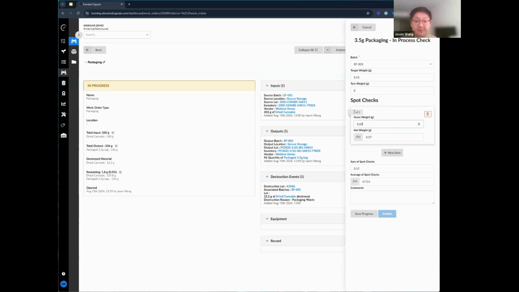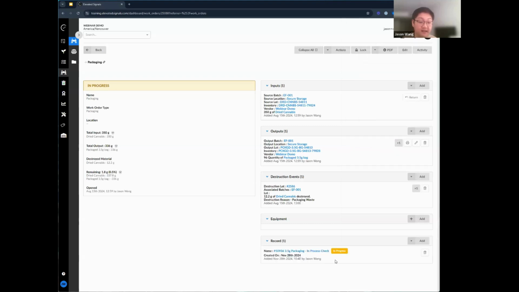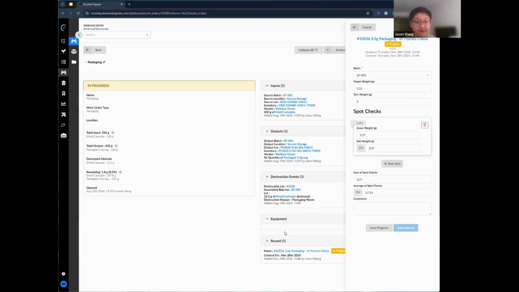But since we know we need to have at least 5 of these, I can't actually submit it. You see, as I got this grayed out submit button. So instead, what I can do is hit the save progress button. And now this record will be in here and it'll have this yellow in progress tag. And we continue producing, packaging, and then I need to do my second spot check. Now I can go back to this work order. I can just click on the record here.